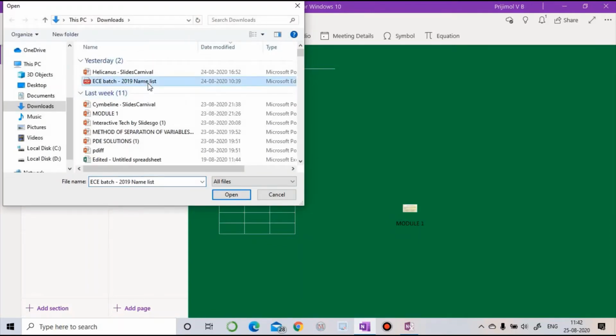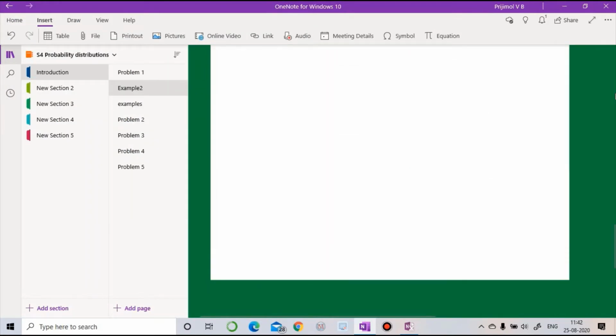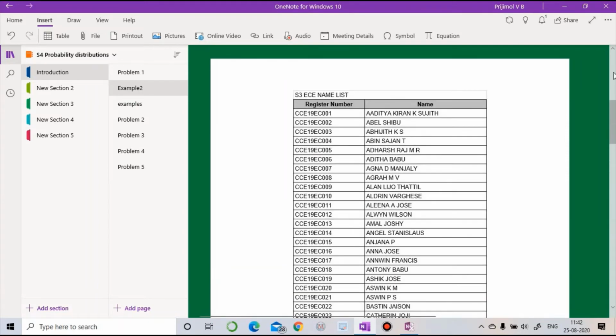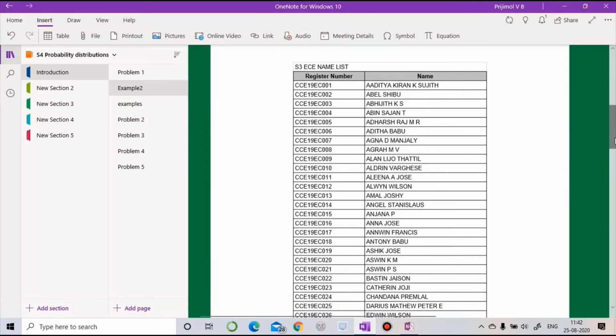you can simply add whatever you want to attach it as a printout. See, you can see all the pages get viewed here. This is an attachment as a printout.